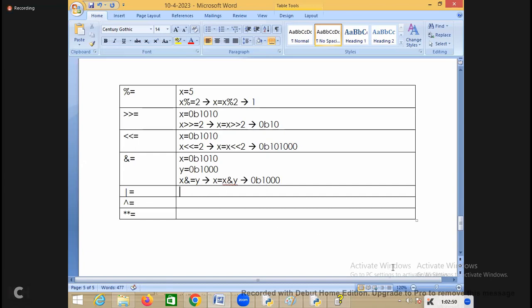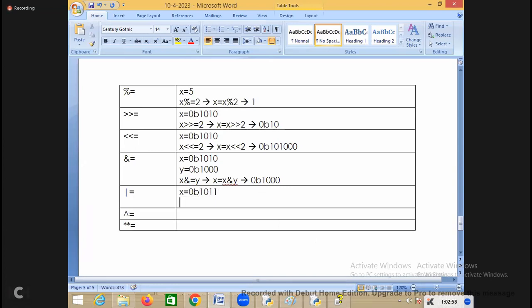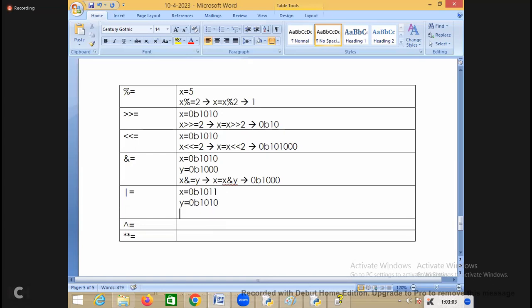Decimal: 2 to the power of 0, 1, 2, 3. 2 to the power of 3 is 8. So x equal to 0b1101 and y equal to 0b1010, and x or equal to y is nothing but x equal to x or y. So what is the result of this? 1 or 0 is 1, 1 or 1 is 1, 0 or 0 is 0, 1 or 1 is 1. So the result you'll get is 0b1111.